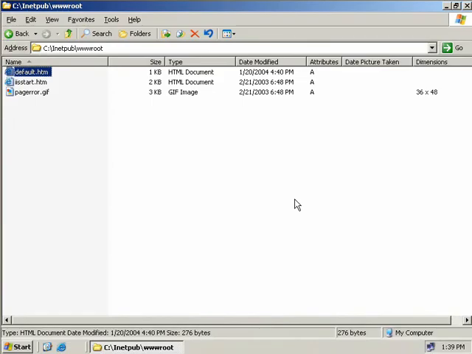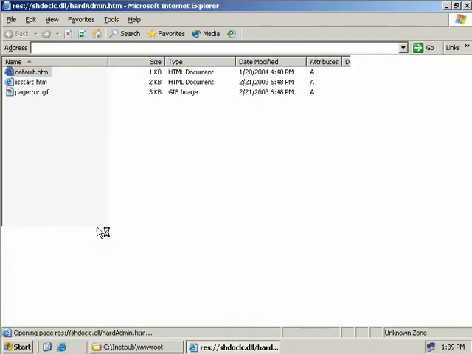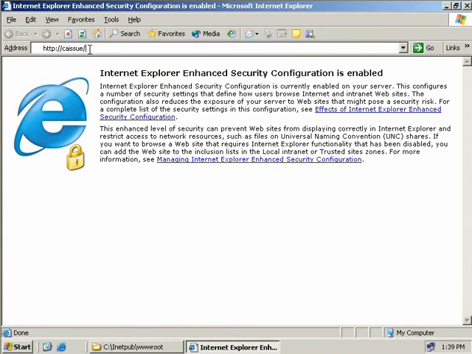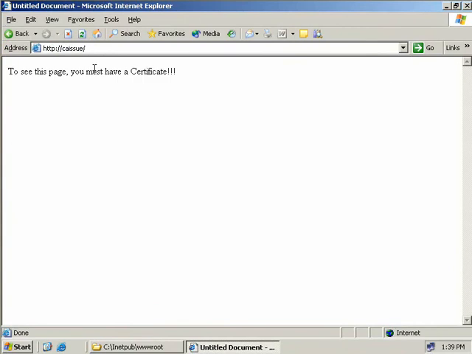Okay, so here we are, back on our issuing CA, and what I've done is created a default web page and dropped it into our wwwroot directory. Currently we don't require any sort of security to access the page. So if we open up Internet Explorer and navigate to our website, quite clearly we don't need anything special to be able to view this page.